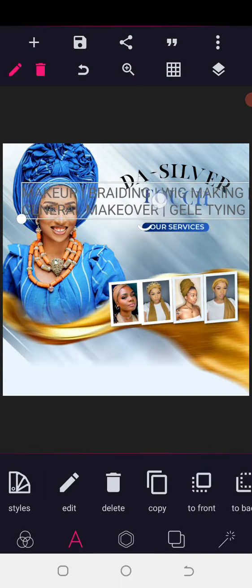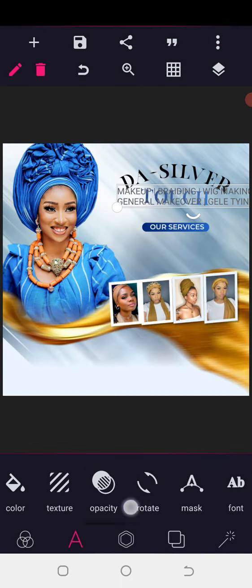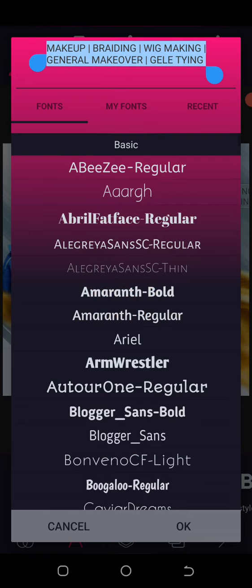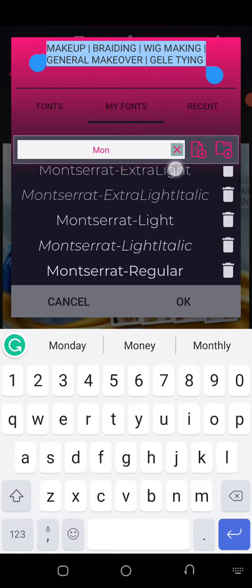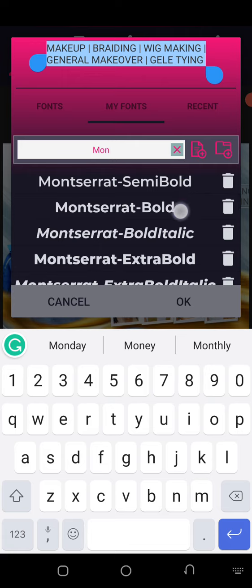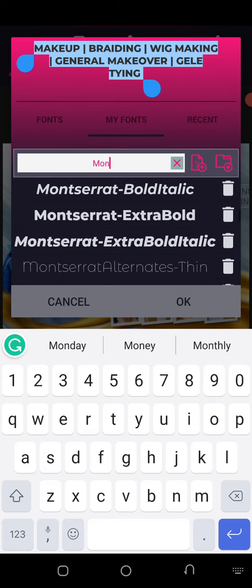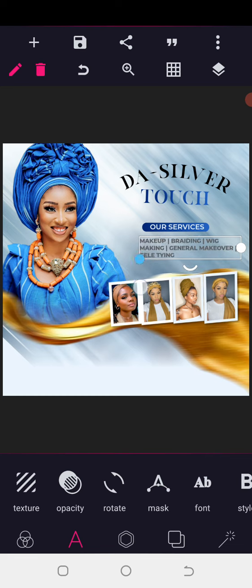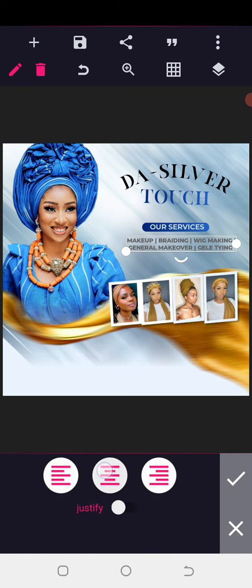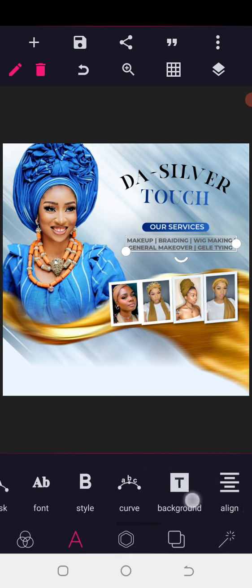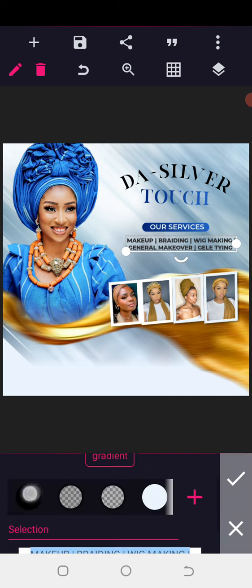So after you are able to do that, you just have to think of a font to use. We don't want to stretch ourselves, so let's just use Montserrat, but bolder than the previous one we used. So use Montserrat extra bold so that when you reduce it, it will be more obvious. Then make sure you align to the center. Have the whole color changed to make the text visible.